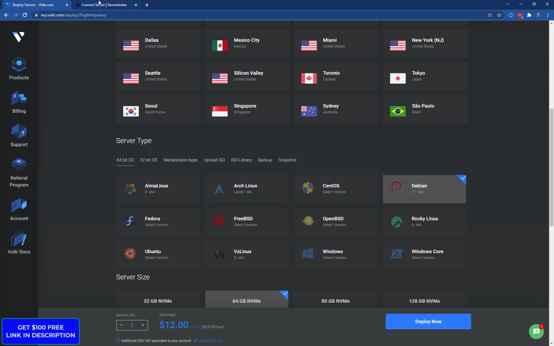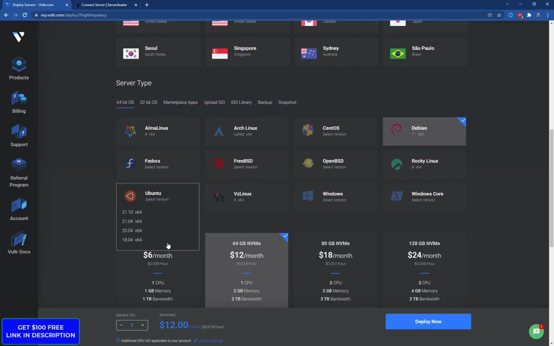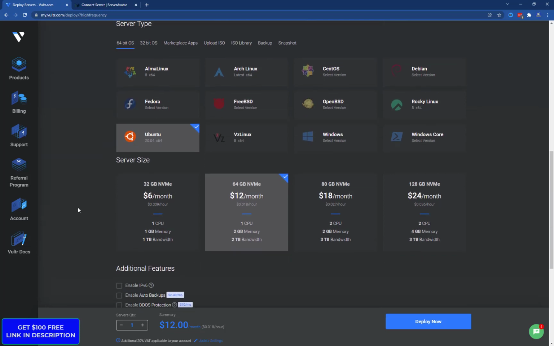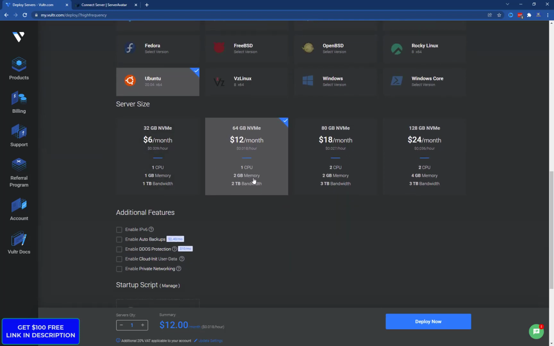I'm going to install the Server Avatar control panel. For that I need Ubuntu, however you pronounce it. I think the maximum is 20.04 that it is compatible with. Okay, for this package here: 1 CPU, 2 gig memory, 2 terabyte bandwidth.